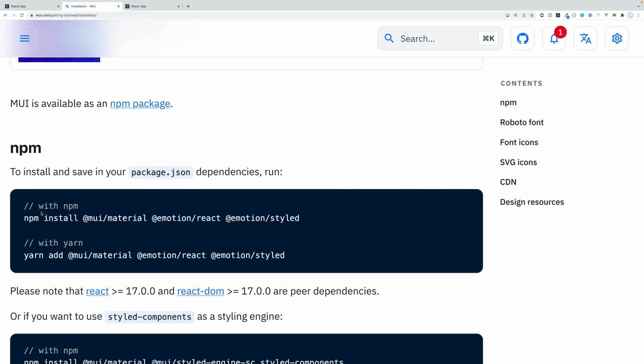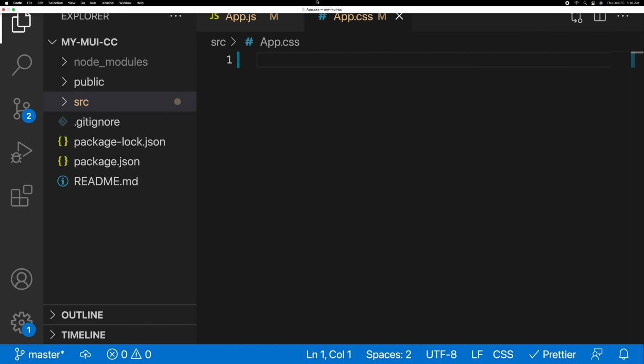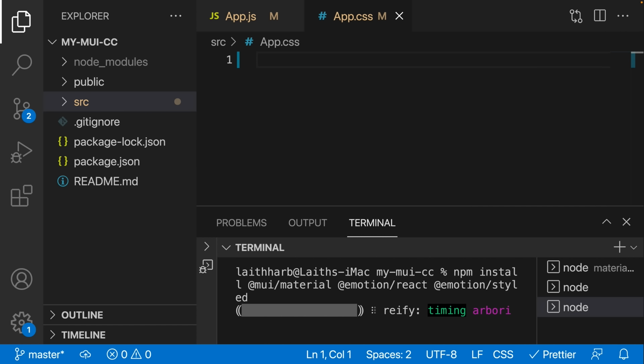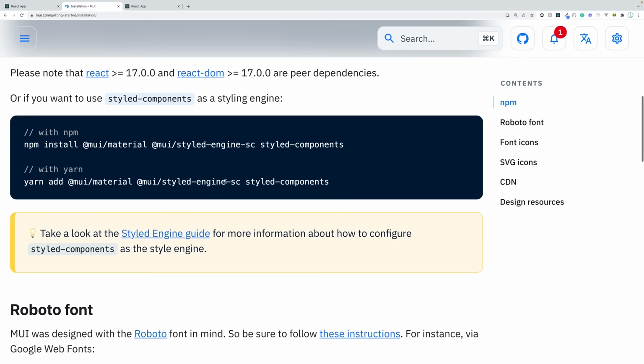And you can see here that to install this package, what we need to run is npm install @mui/material. And there are some other libraries that we can also install that are complementary to Material UI. So let's go ahead and copy this, and we're just going to paste that into our terminal. So let's paste that in, and that should be a-okay. So once we wait, let's actually go back to the installation docs, and let's scroll down.